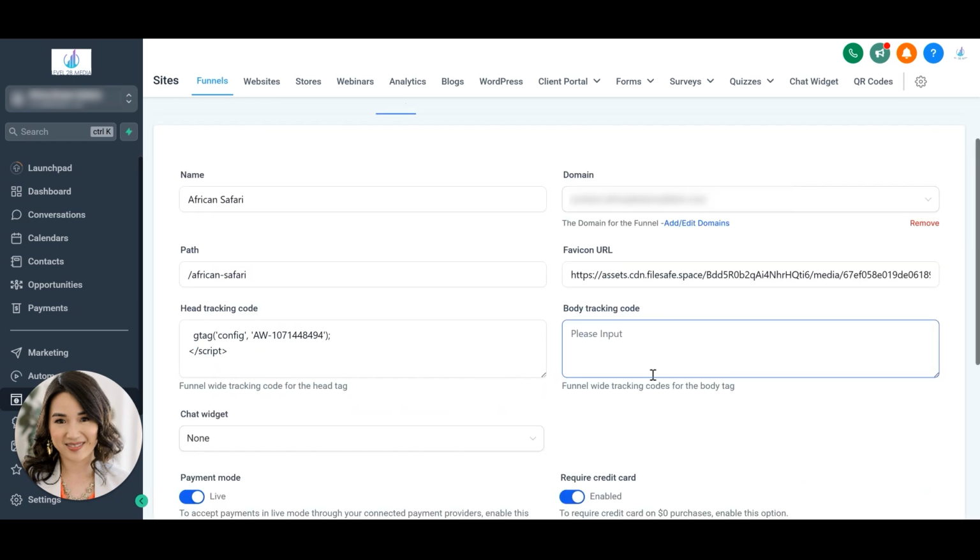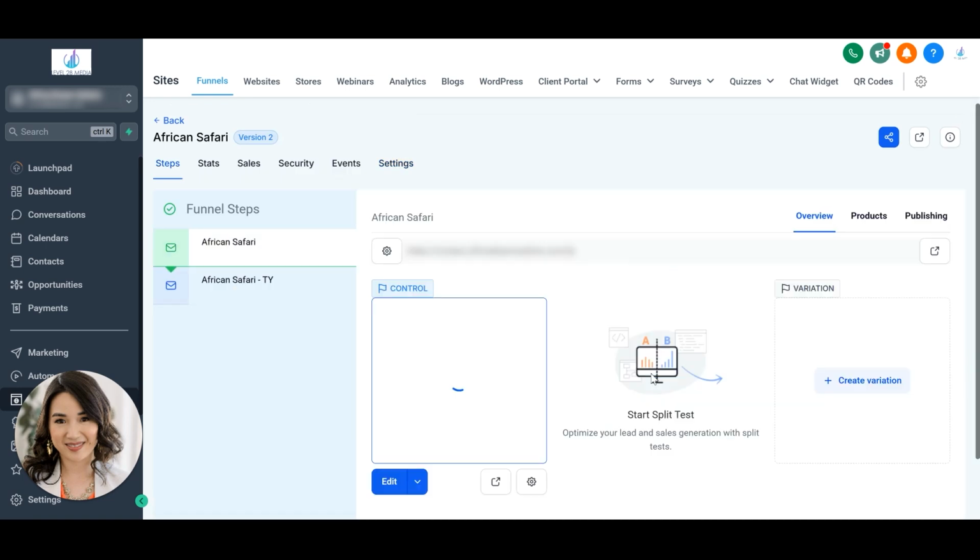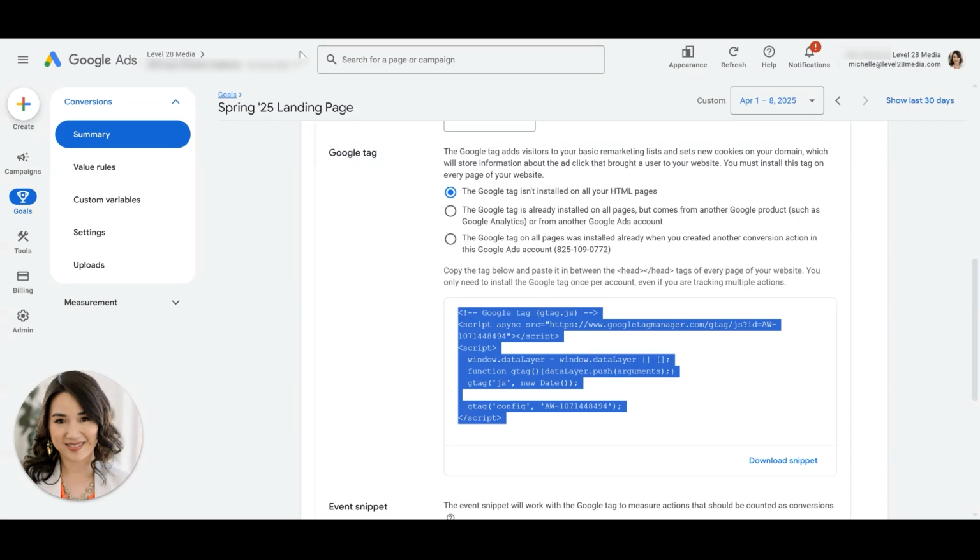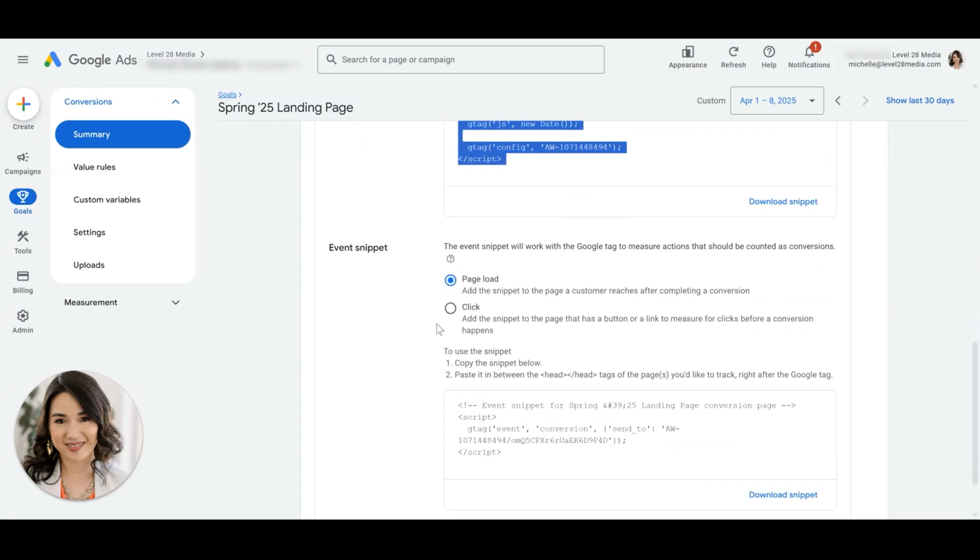save. If you're using Unbounce or any other landing page builder, you want to go to a section that allows you to insert the code in the head of the page of your website. You only need to submit it once and it will apply to every page of your website. Then we want to go back to Google Ads, go to Event Snippet.